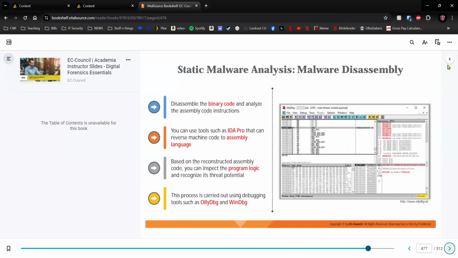Malware disassembly. Disassemble the binary code and analyze the assembly code instructions. You can use tools like IDA Pro that can reverse machine code to assembly language. Based on the reconstructed assembly code, you can inspect the program logic and recognize its threat potential. This process is carried out by using debugging tools such as OllyDbg and WinDbg. It looks like we've got OllyDbg over here, and it shows them doing that there.